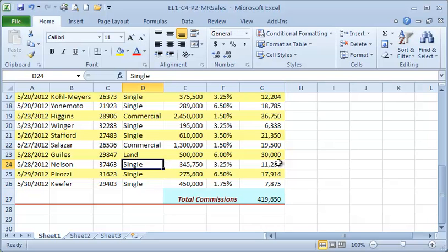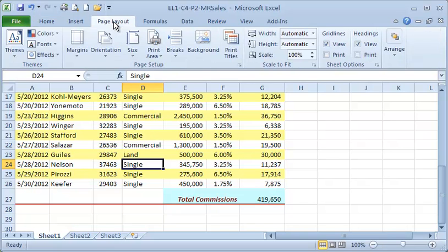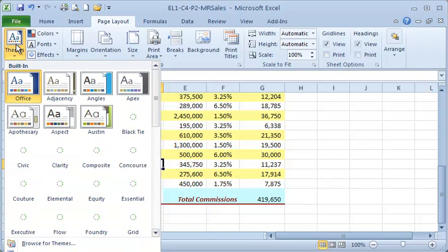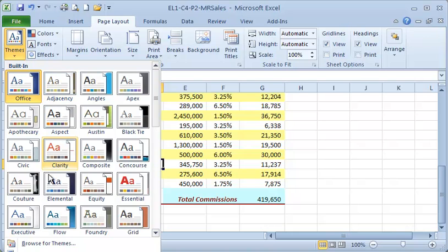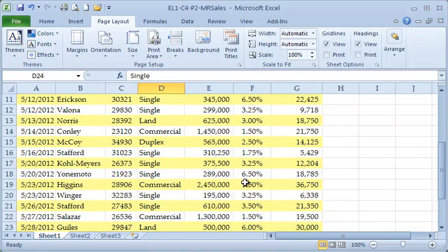They want us again to, and this is as a review, apply a theme to the worksheet. It's the elemental theme that they want. And to find themes, if you'll recall, back on the page layout tab, themes group, and we're going to go to the themes button and choose elemental. And that kind of gives you a different feel, different font within your worksheet.